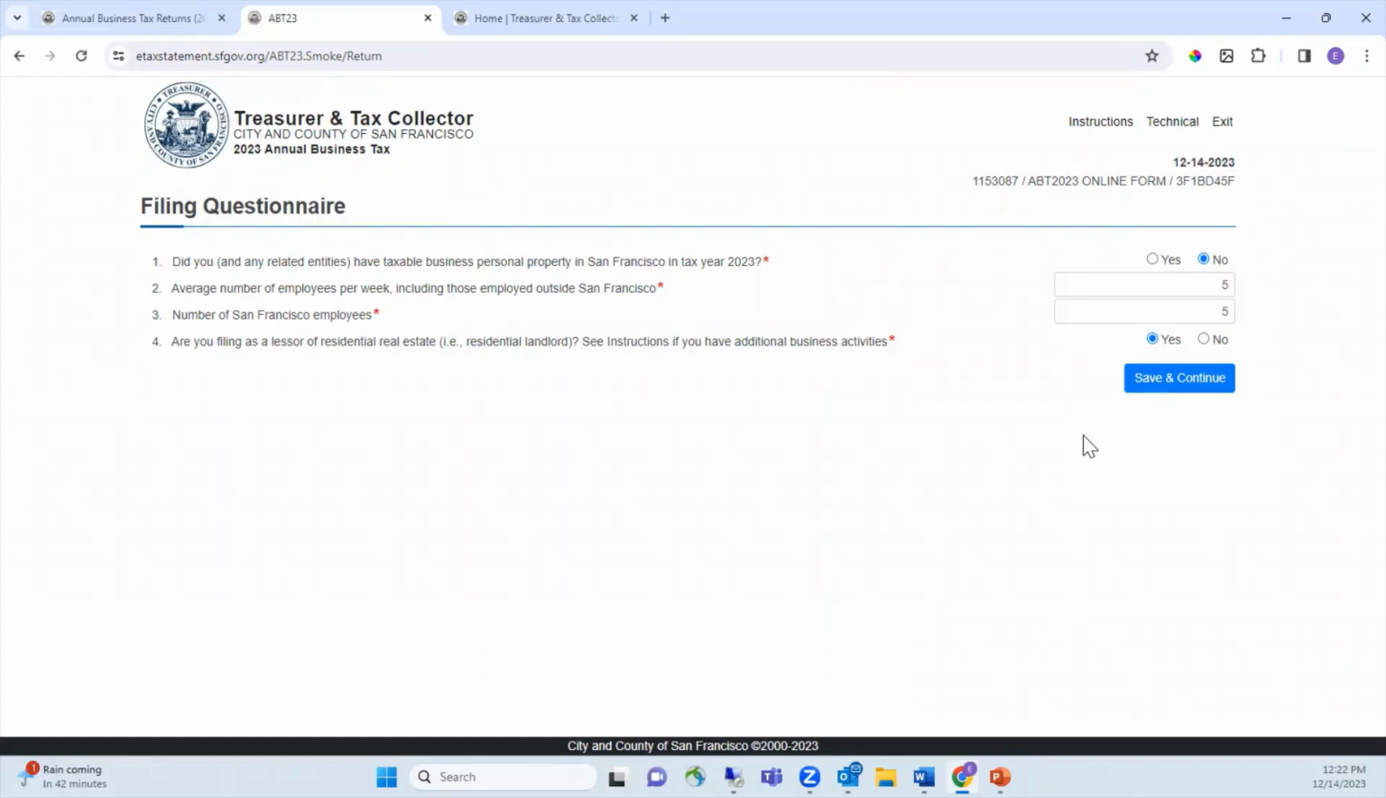The first question: did you and any related entities have taxable business personal property in San Francisco in tax year 2023? Select yes or no to answer. Question 2 asks the average number of employees per week, including those employed outside of San Francisco. Question 3 asks the number of San Francisco employees. Enter the number of San Francisco employees as of the last day of 2023.